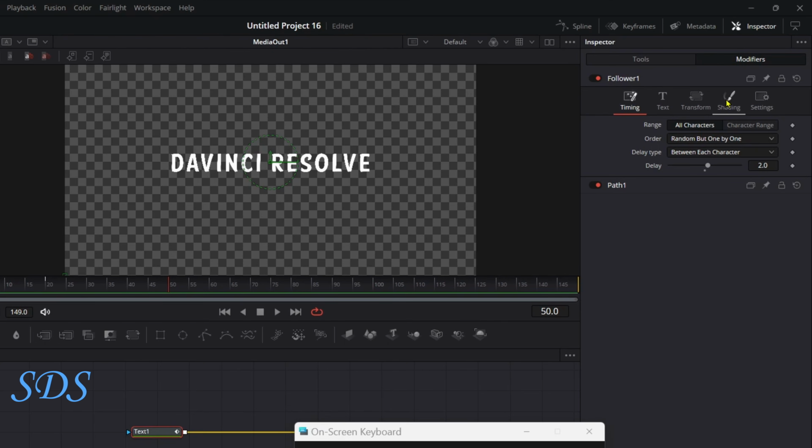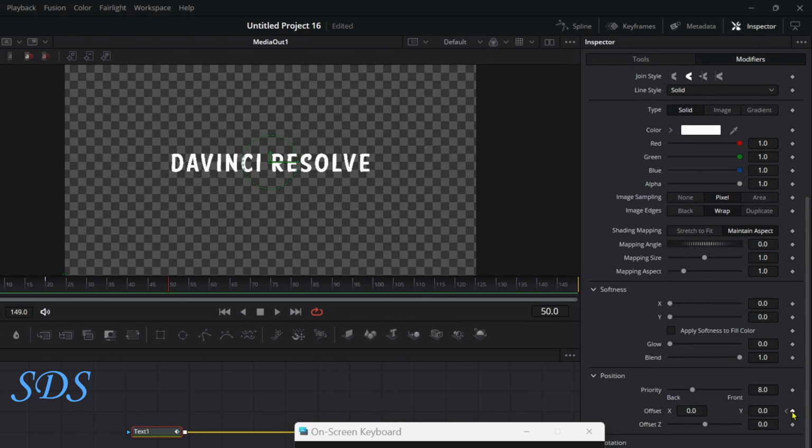And go back to shading. Set a keyframe on the offset. Advance 1 second. Set a keyframe on the offset. And then advance 20 more frames. And then bring the Y down.